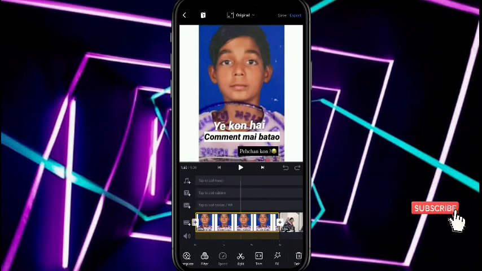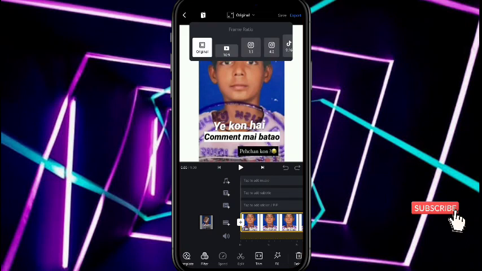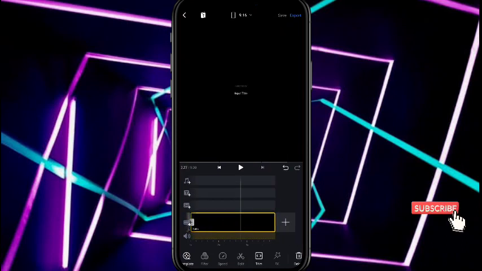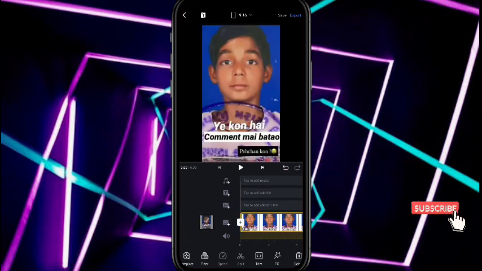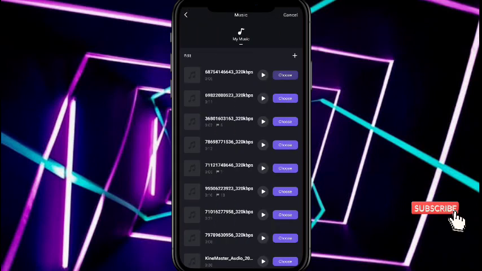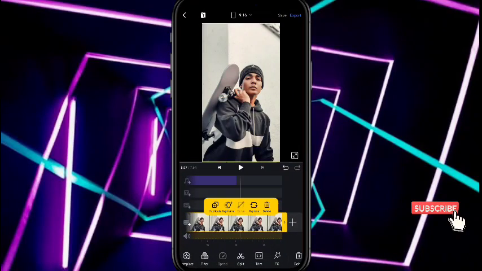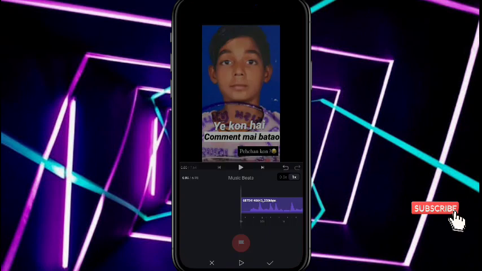Now if your frame is not good, click the original option and go to the 9:16 option. Like this, your frame is good. Now delete the background. Now when we add music, click the music option and go to add the music. Click the music option and go to the beat option.